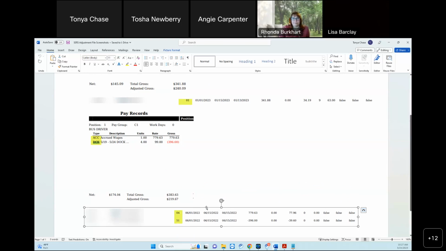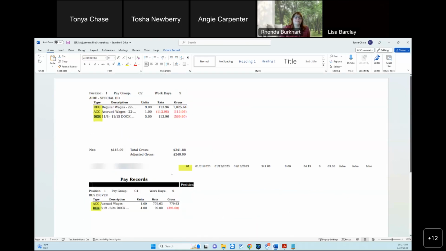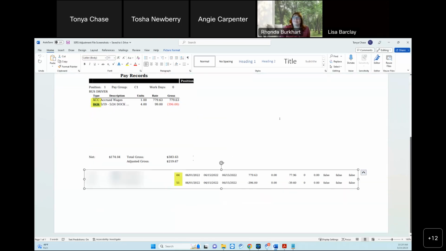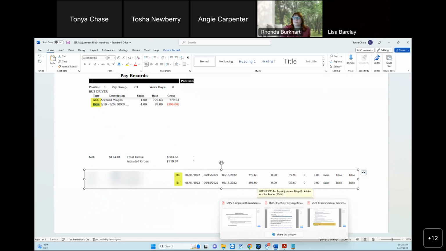So the system looks at it and it says, they're all accrued wages. You can't have a dock when it's all accrued wages. That's what the system thinks. Whereas up here, they're like, okay, you've got regular wages. We're docking some of those regular wages. We'll lump it all together. So a little weird, I know, but ultimately looking for that 51 on your per pay report is what's going to clue you in that you need to run an adjustment file. Is that making sense to everyone? You can't nod. I can't see you.